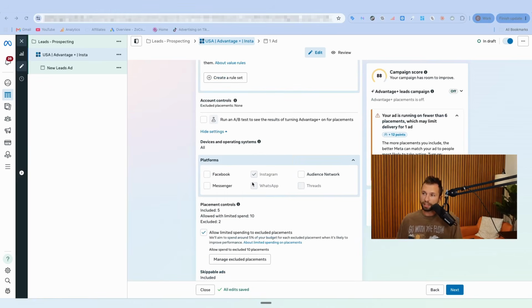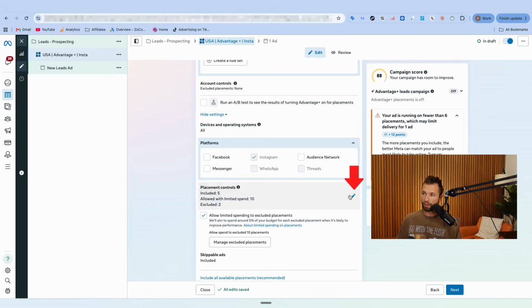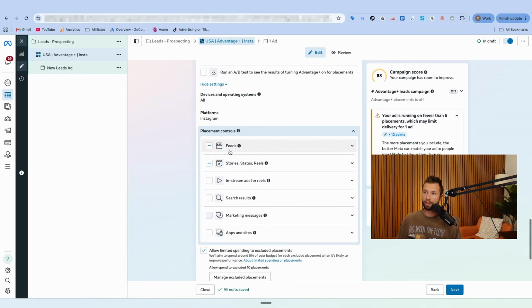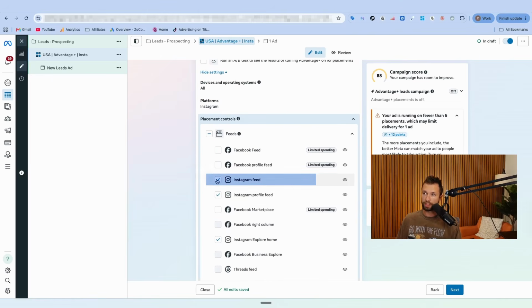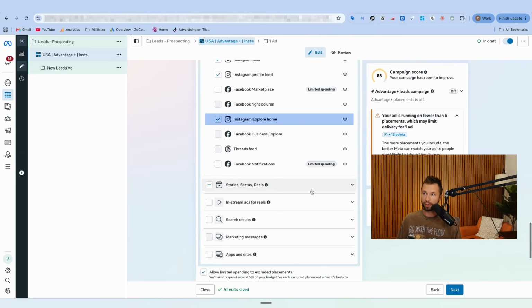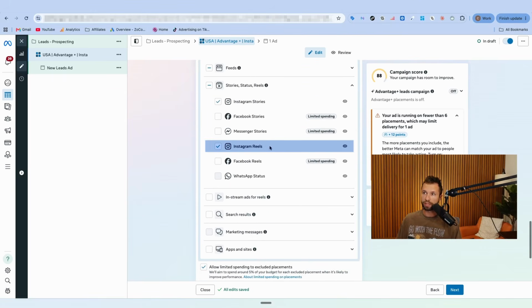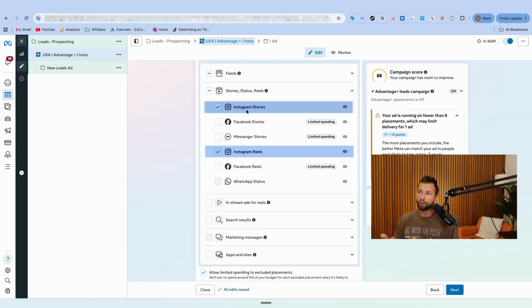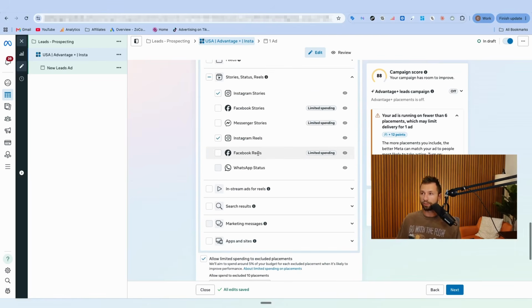Now, if you wanted to customize even a little bit more, you can click on this little button right here, and it has a drop down of all the different places where you would show up on Instagram. So you can see Instagram feed, Instagram profile feed, Instagram home explore. If you didn't want to show up there, you could get out of that, or the stories as well. You can see you can opt out of Instagram Reels or stories. I don't know why you would, but that is an option as well. So just keep that in mind if you are only wanting to run this on Instagram.